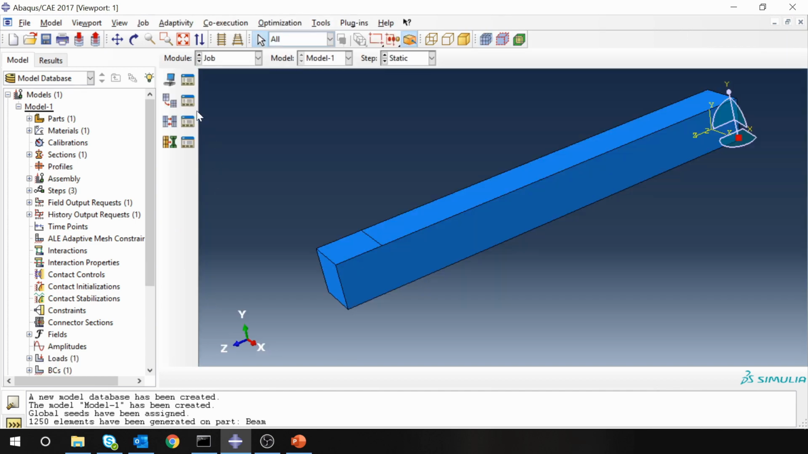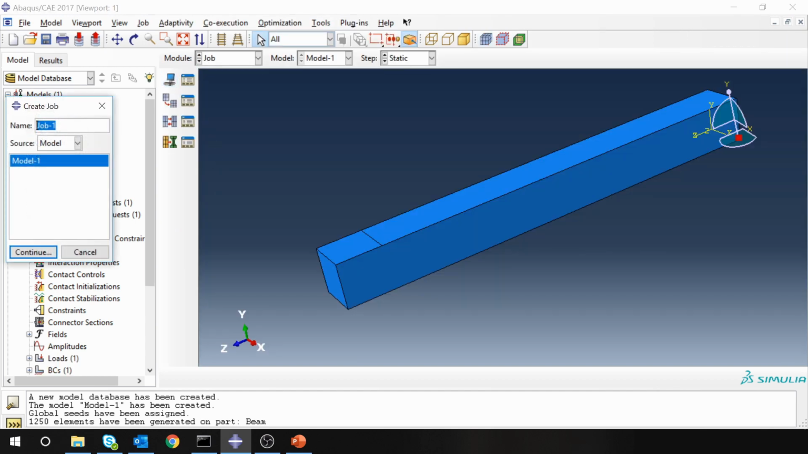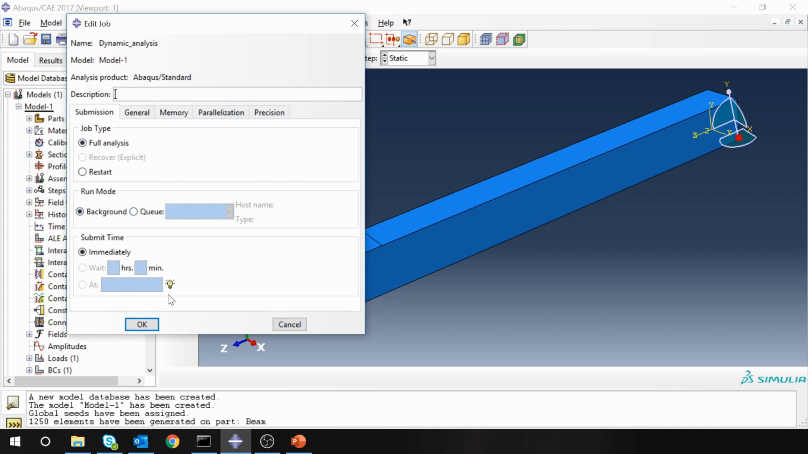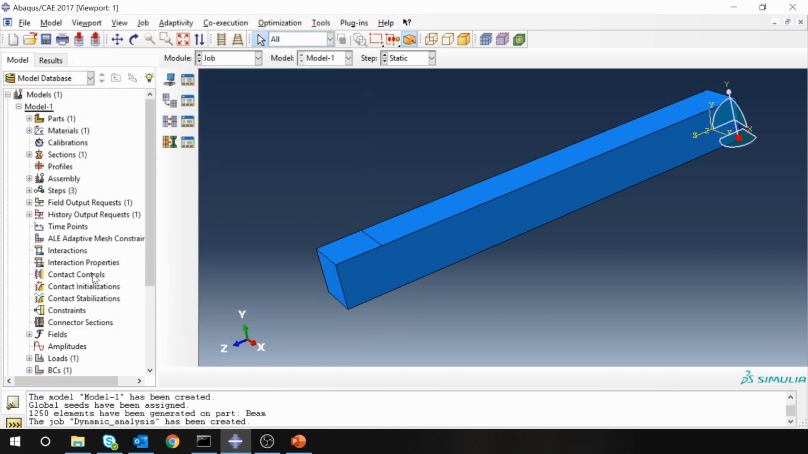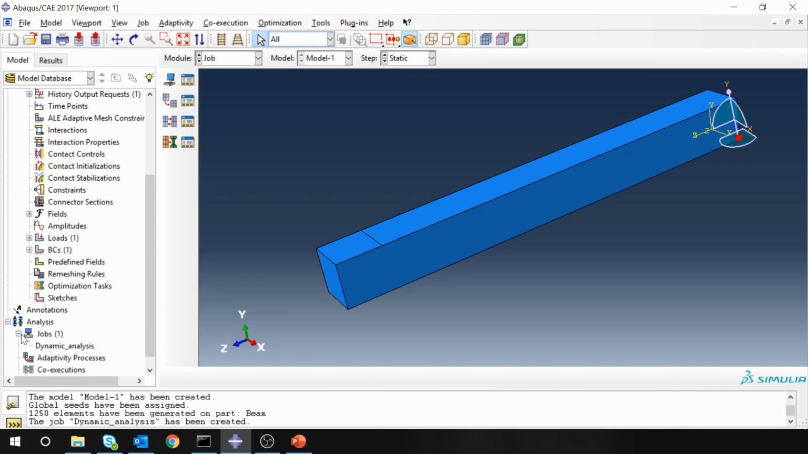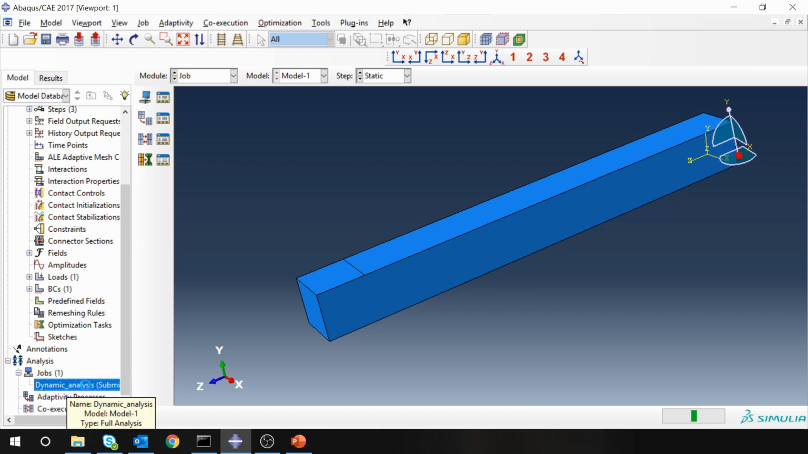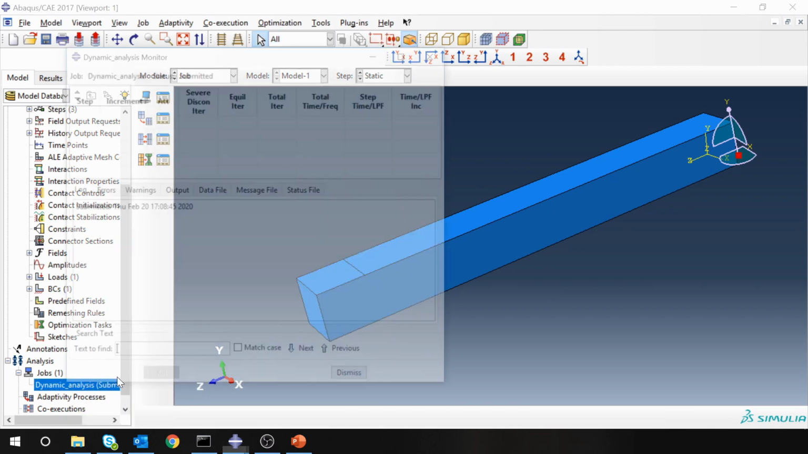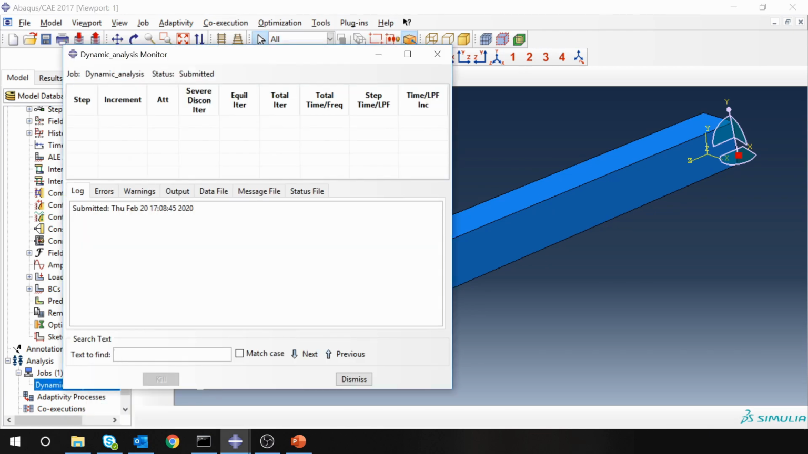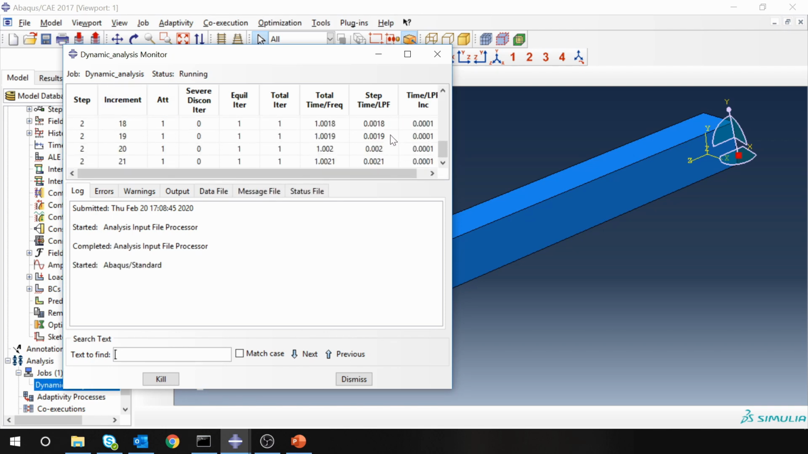Now go to job, create new job, dynamic analysis. Don't have to change anything. Say OK and submit it. So you can see over here the static analysis is completed quickly, but now the dynamic analysis will take time. We have a total of 200 increments. So let me just fast forward here.